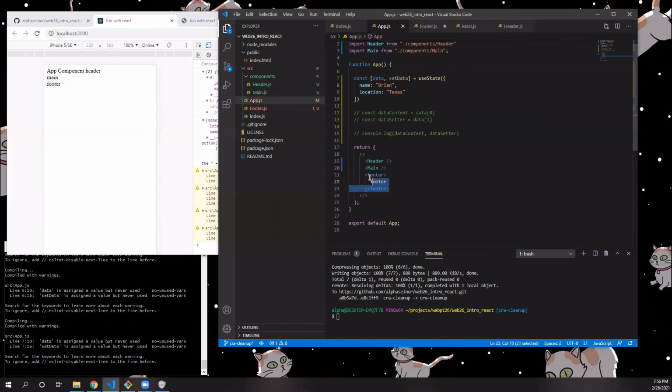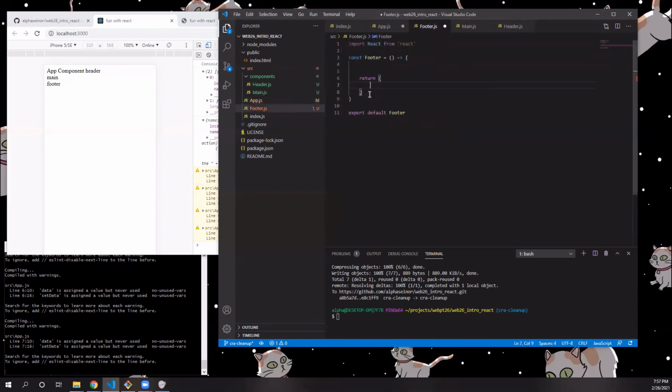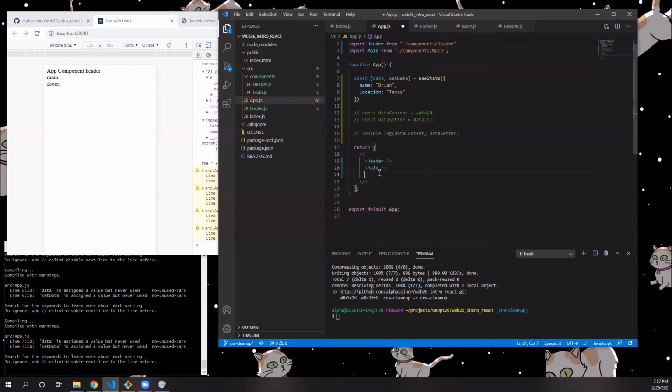And I'm just going to copy paste. Save that. And I'm going to do the footer just like I showed before. And then self-close. Okay.